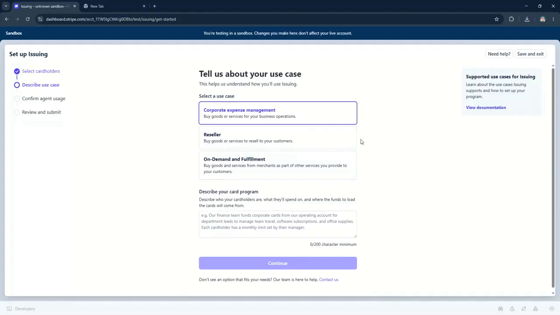Remember to monitor your card activity regularly in the dashboard under the Issuing section to keep track of all transactions and ensure everything is running smoothly.